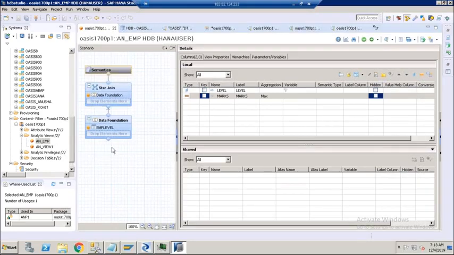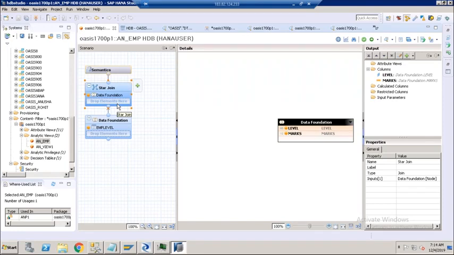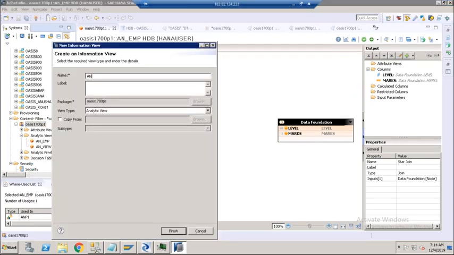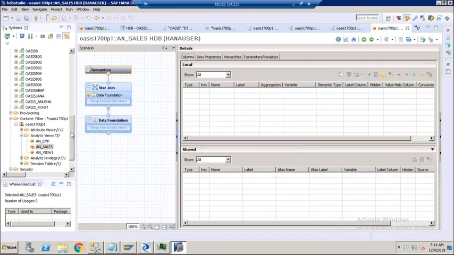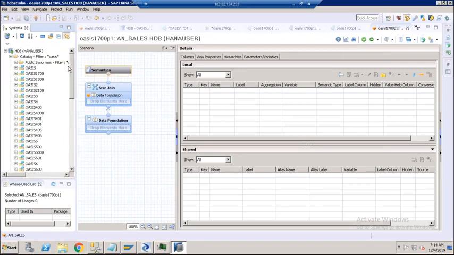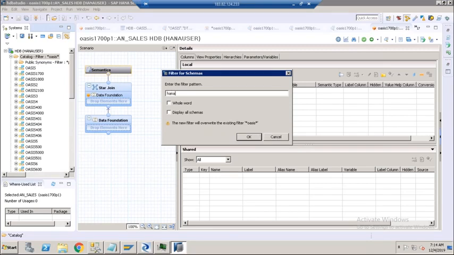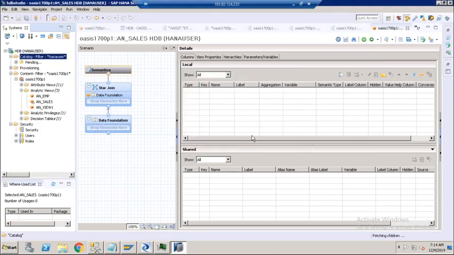Now let us create an analytical view by putting some more tables in the data foundation and by using an attribute view in the star join. Let us do that. So I'm going to create an analytical view. The name is AN_SALES. In the HANA user schema we have the VBAK and VBAP tables. I will use those.